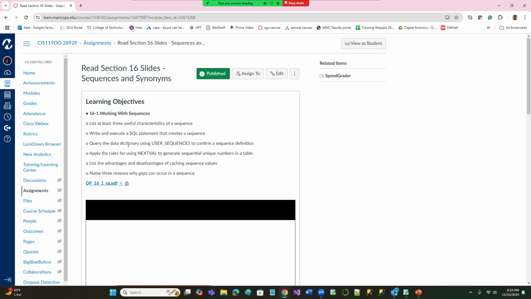List at least 3 useful characteristics of a sequence. Write and execute a SQL statement that creates a sequence, another object. Query the data dictionary using user sequences to confirm the sequence definition. Apply the rules for using NEXTVAL to generate sequential unique numbers in a table. List the advantages and disadvantages of caching sequence values. And give 3 reasons why gaps can occur in sequences.